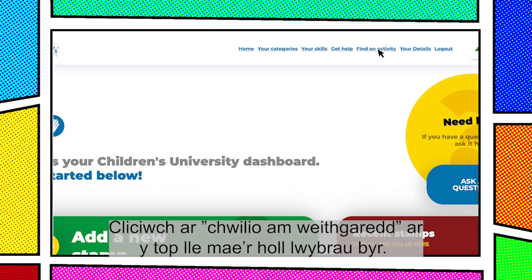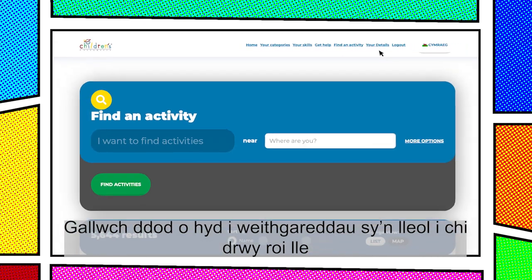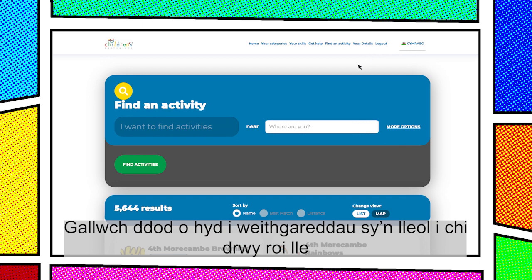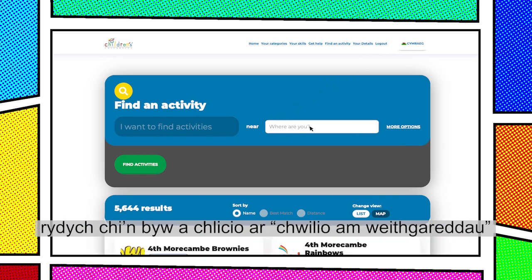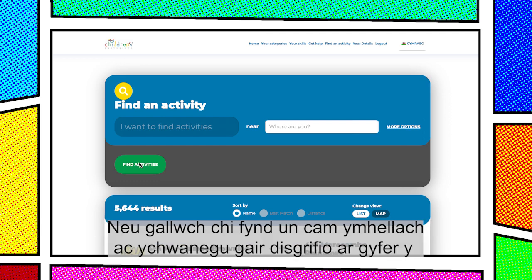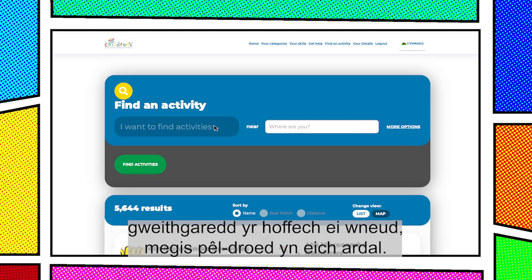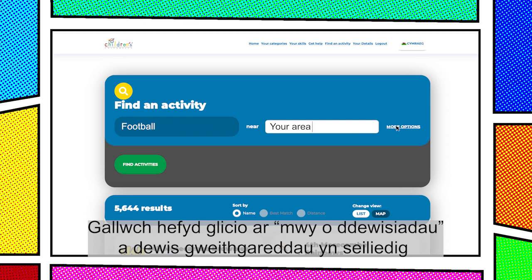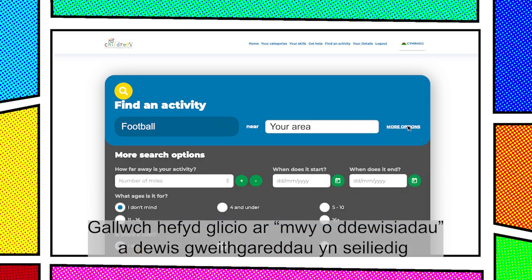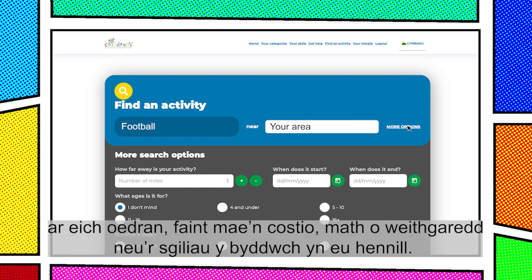Click on Find an Activity at the top where all the shortcuts are. You can find activities which are local to you by putting in where you live and clicking Find Activities. Or go one further and add in a descriptive word for the activity you want to find, such as football in your area. You can also click on More Options and choose activities based on your age, how much it might cost, the type of activity, or the skills you'll gain.